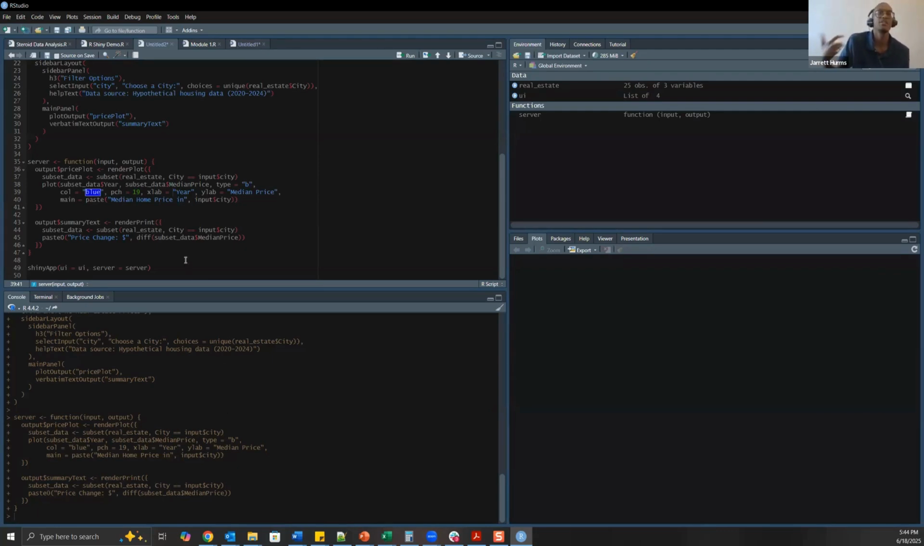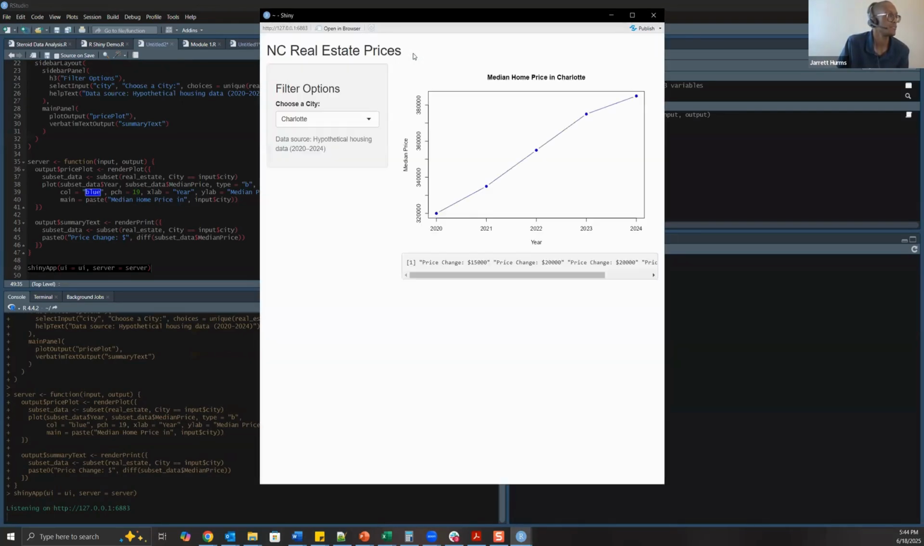So essentially what's happening is the Shiny app is going to be creating HTML code based on the R code that you have created, and it's going to run that in the background. Now, of course, we want to call our app because again, this is locally run. And now you have the real estate prices.